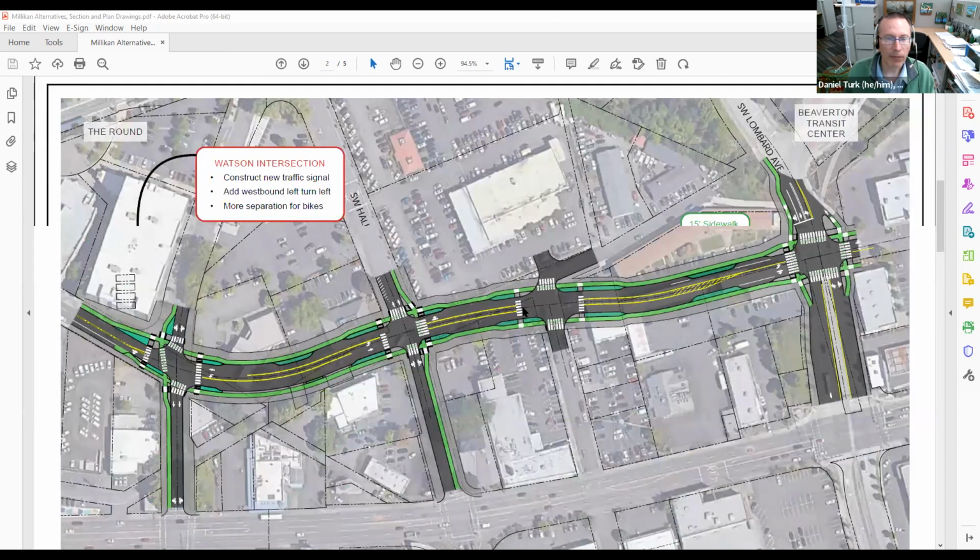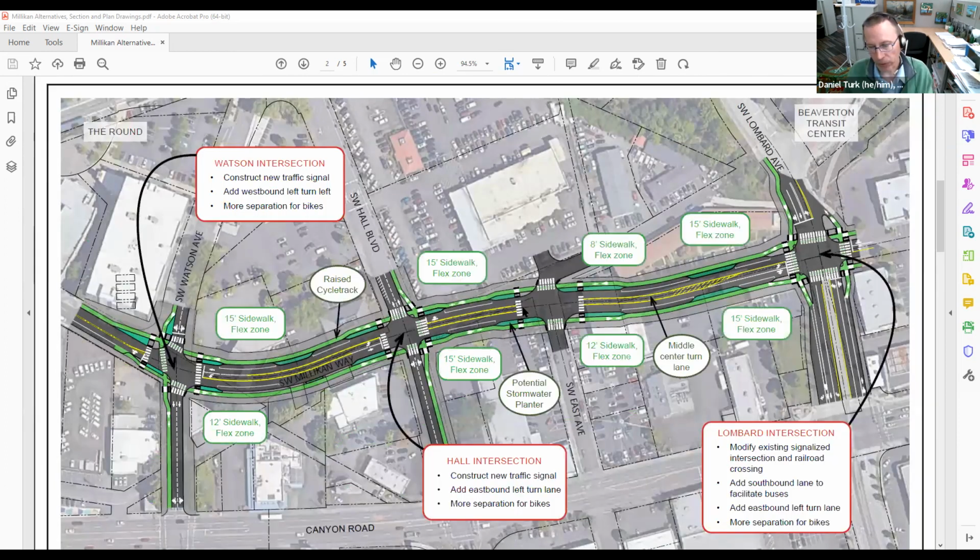This is alternative number 1, which again has flex zones everywhere, and then has the 15-foot sidewalks everywhere. So the sidewalks you see here are the gray at the very side of the street. The light green is the cycle track that moves alongside of the street. All alternatives have this. And then towards the middle, you see the flex zones. Here, for illustrative purposes, they're marked as on-street parking or some stormwater planters. This is by no means what they need to be. It's just, again, for illustrative purposes.